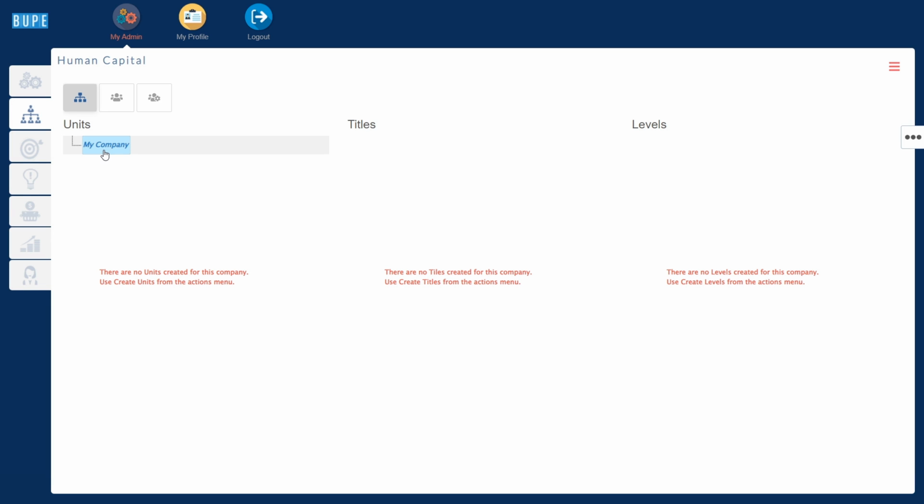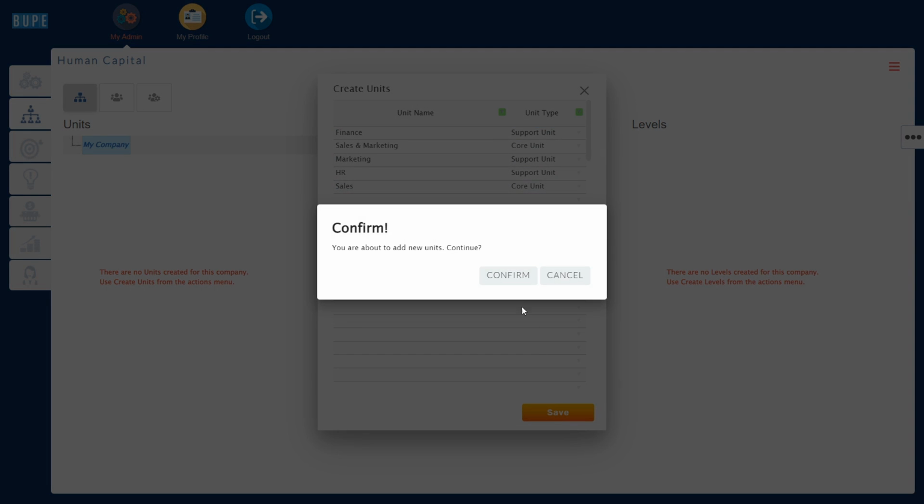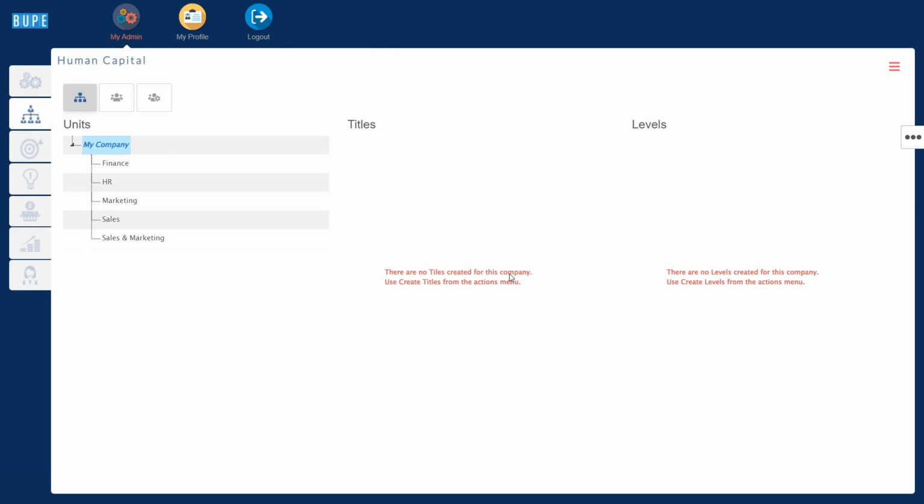To create new units in the company or under another unit in the company, right-click on a name and select the Add Units action. Then, enter the unit names and select unit types in the Create Units table. Click Save button to finalize. Newly created units will appear in the Units subsection.